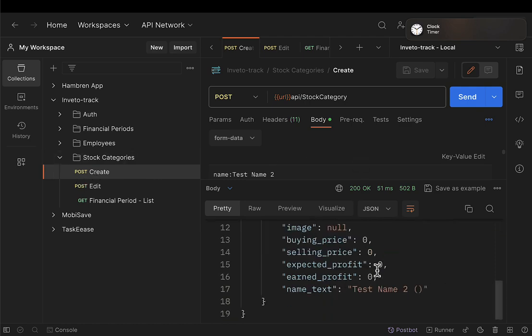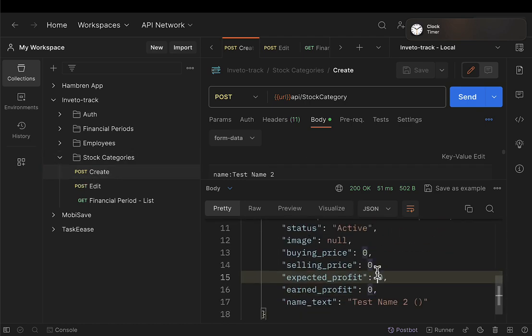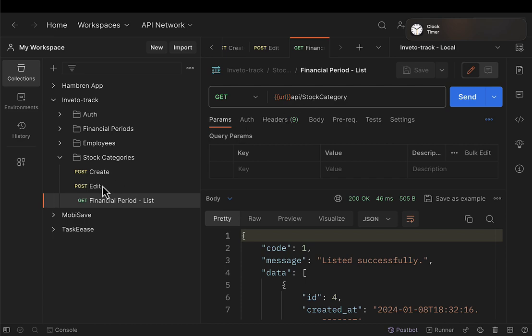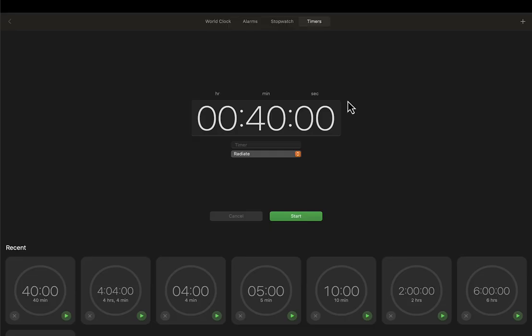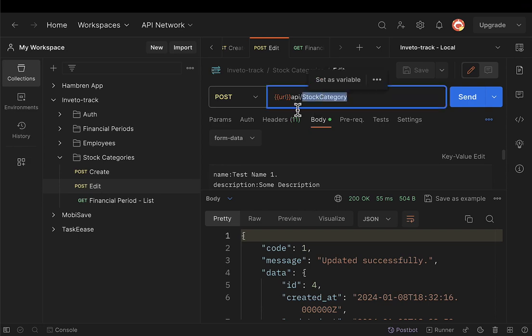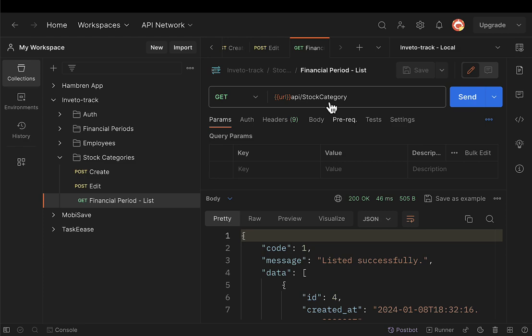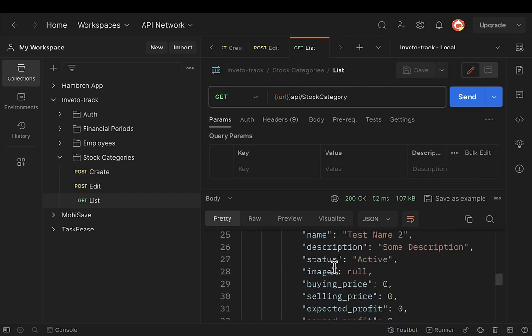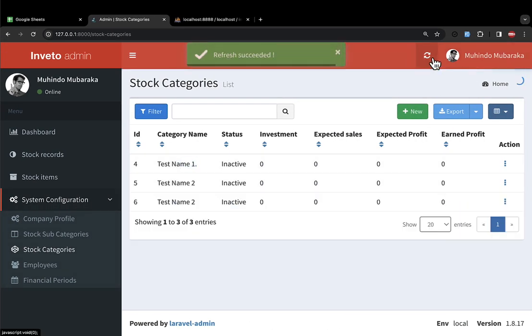Let's create another one on the C. So created successfully. But if you come here to list, oh, we have to change the word. Store category. Be careful with that. So I'll come and change this one to this one, to store category. And then change this one. Let me just change the word to list. Submit. We are able to see three categories that we've just created. Come and refresh here. Yeah, there are three. So that is the beauty.